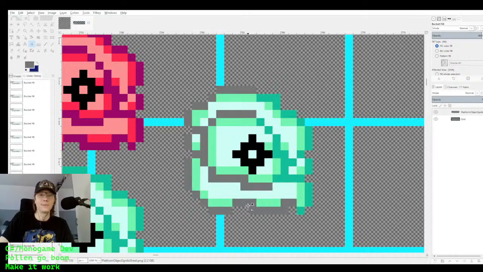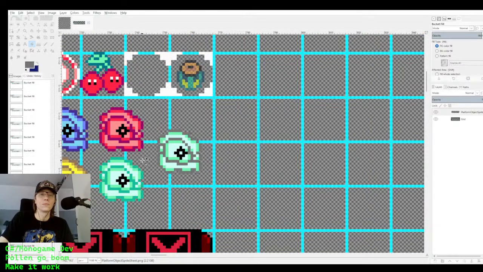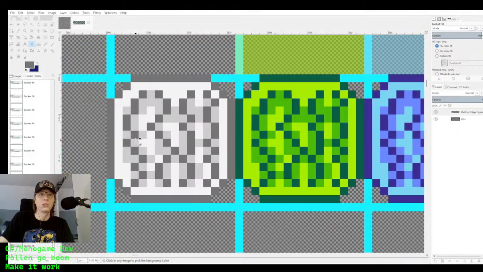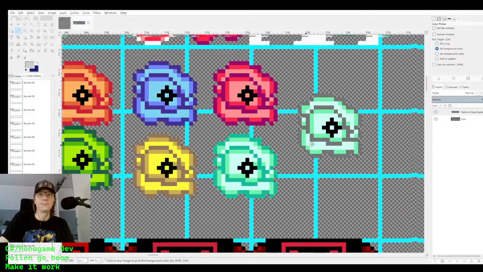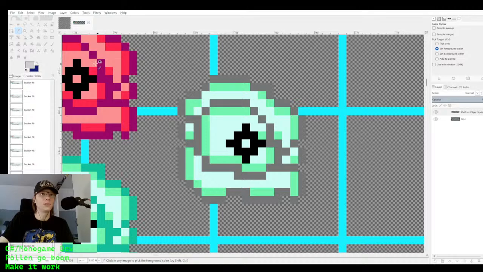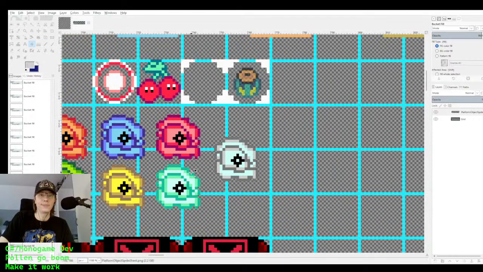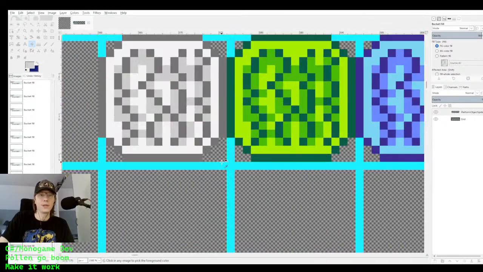Sort of blending in the background. It almost looks right already, but cyan needs to be a white. Over here. I don't think this is pure white though. It's definitely a gray.